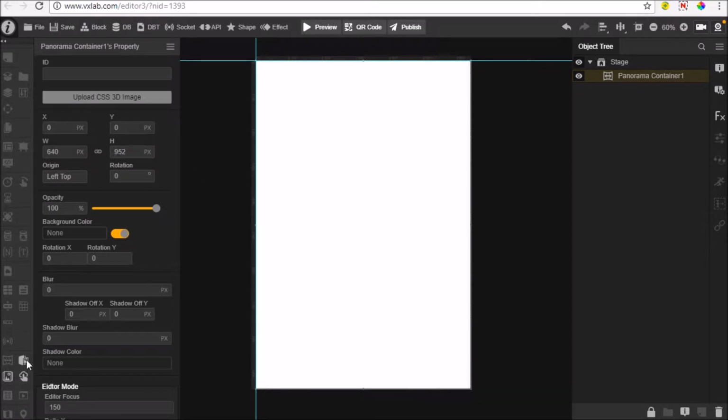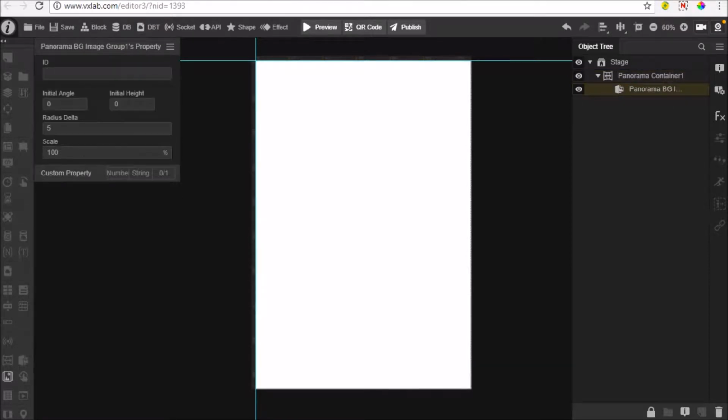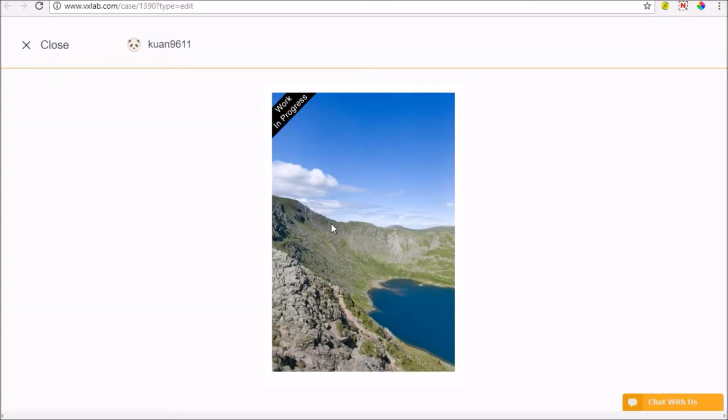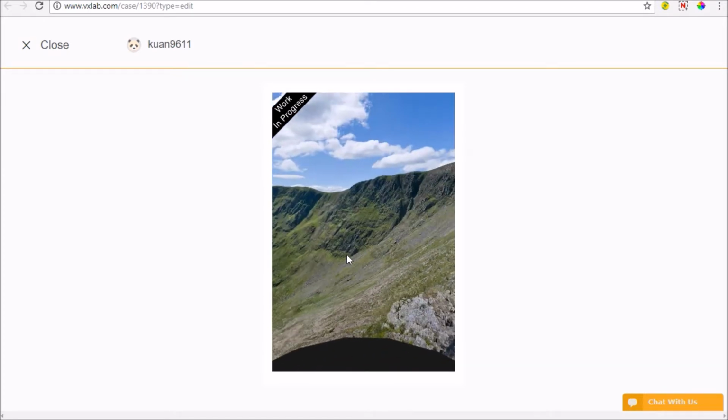Next, under the container, add a background image group. This object is especially useful since the images added under it are automatically configured to wrap around the camera, like in this example.